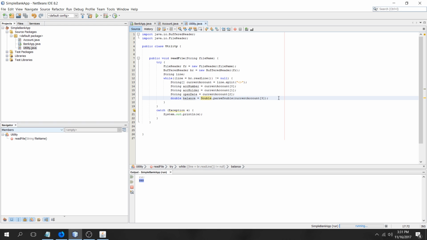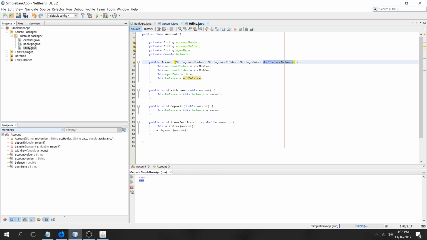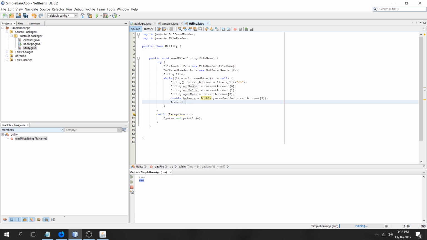Now we can create an account with these elements by calling the account constructor. So we can say Account acc equals, and to instantiate this object we say new Account, and we pass in the arguments, right? So the first argument is the account number, which we got from the text file here by splitting using this delimiter, getting the 0th element, right? The next element is account holder, open date, and the last element is a double, which is the balance.